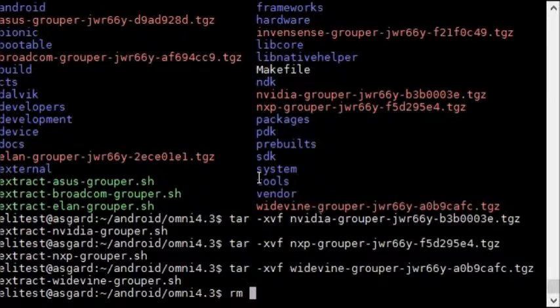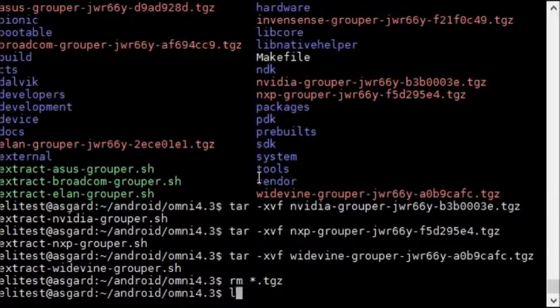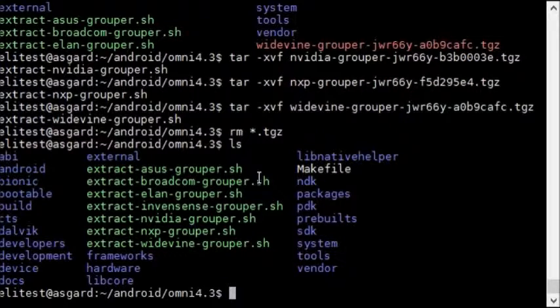Now rm star.tgz. Yay! Oh, my magic wildcards worked. Okay. So Asus.